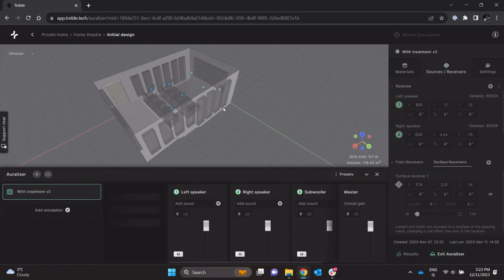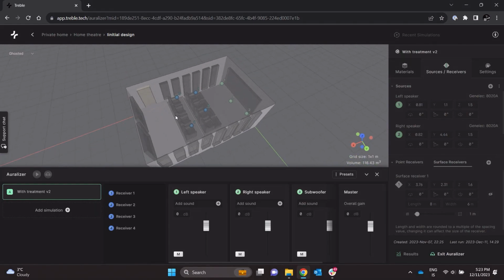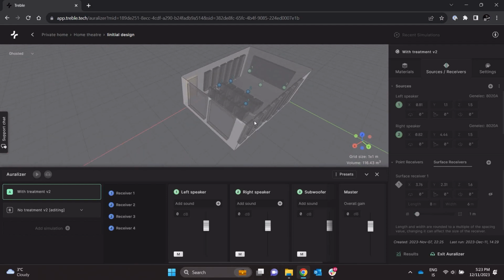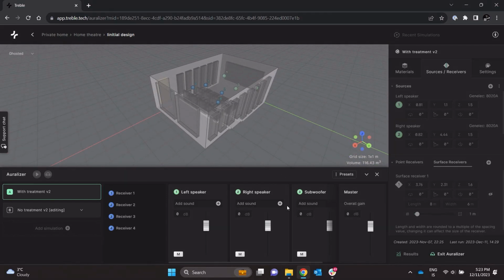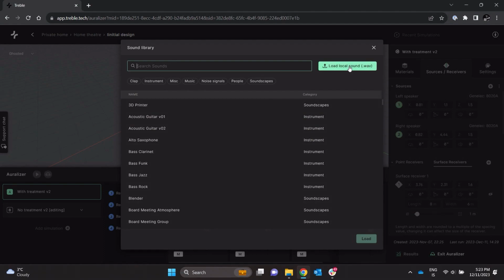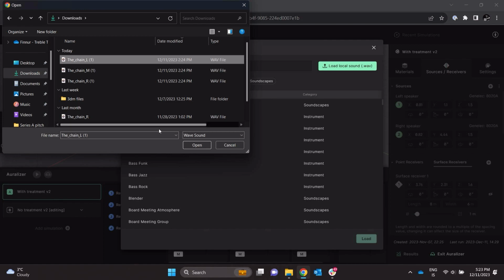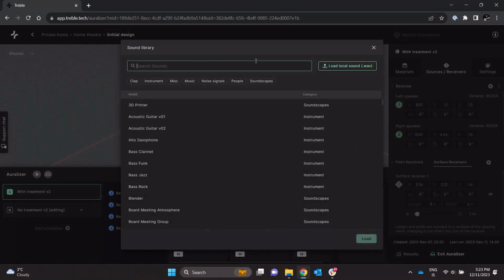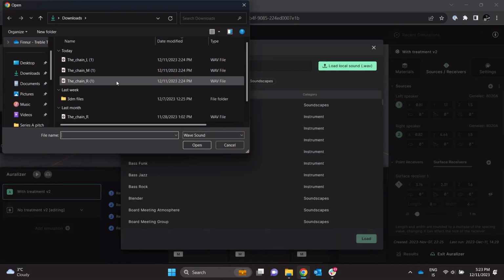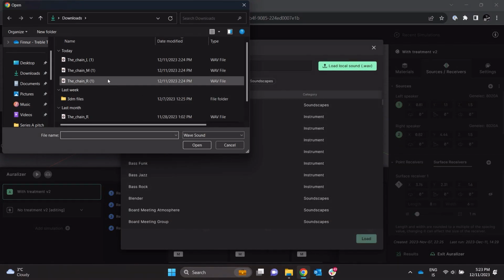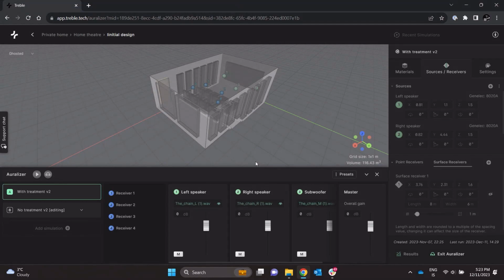So let me go in here and compare these two simulations. I'm going to put some music on the different tracks. I'm going to load some sounds that I have here myself. So this is a Fleetwood Mac song that I'm going to put on. I'm putting the left and right channel of the song on each loudspeaker, and then I'll put the mono track into the sub as well, like so.